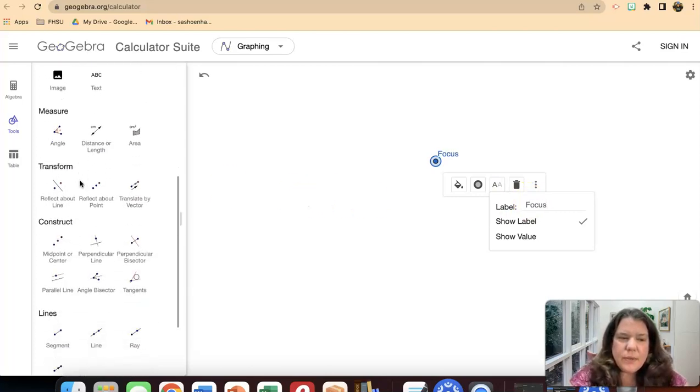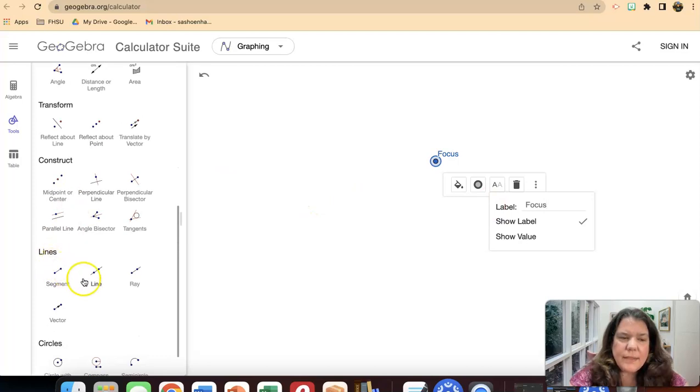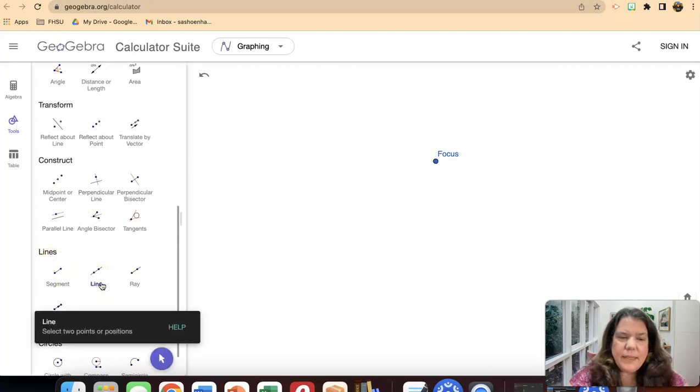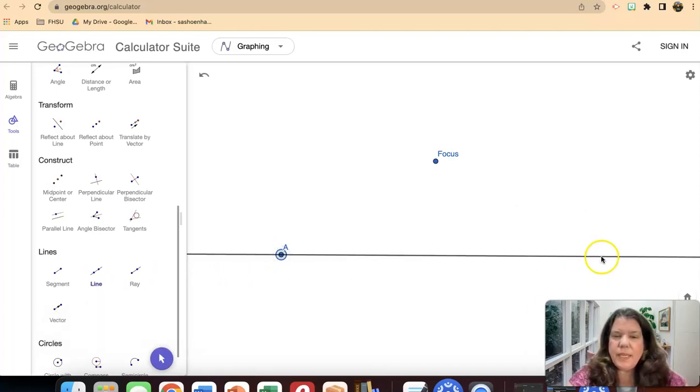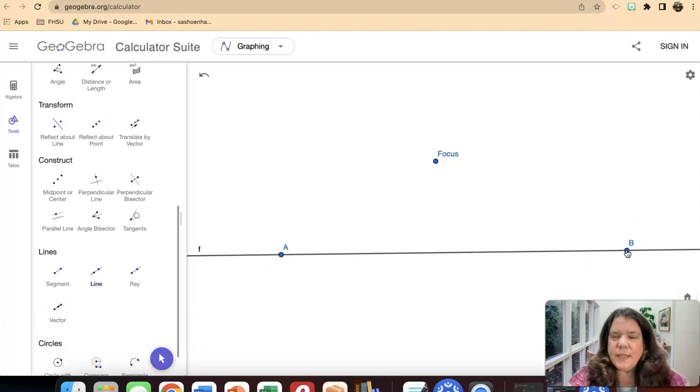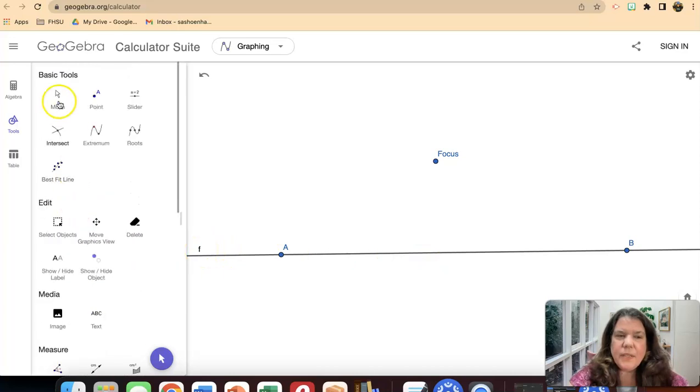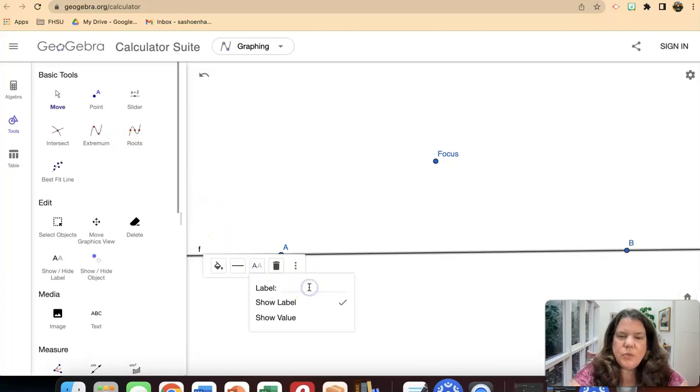I'm going to scroll down to lines, and I'm going to go ahead and choose line. And lines are defined by 2 points, so I click one place and click a second place, and there I have a line. And it defaulted to calling this line F. I could go up here to click on this arrow again, move, but I'm just going to hit the escape key. Notice it automatically selected move. Let's change that name to directrix.